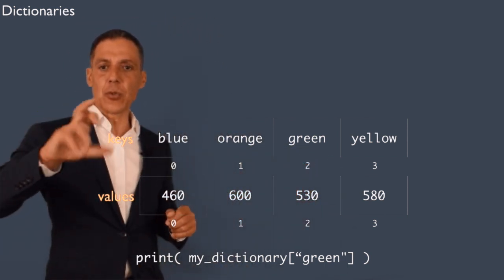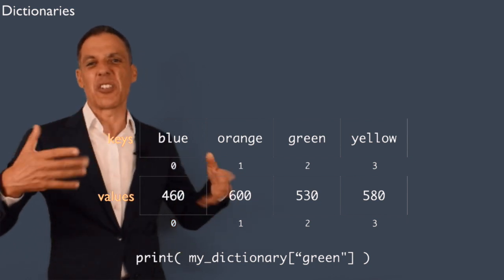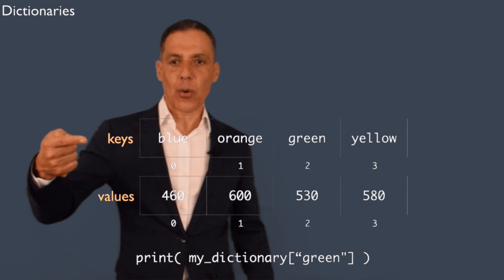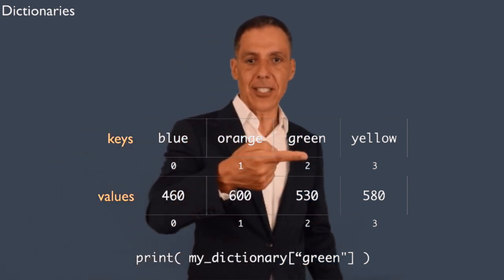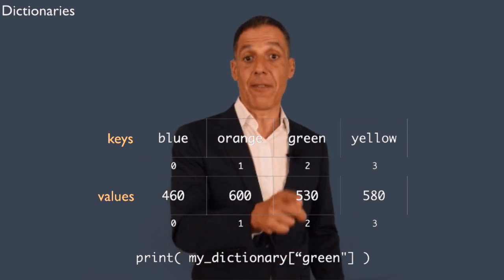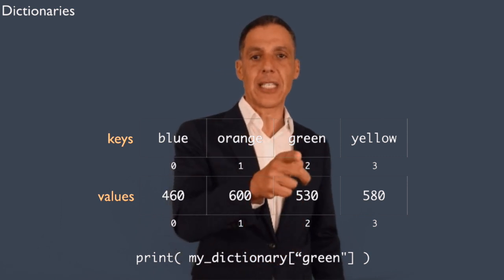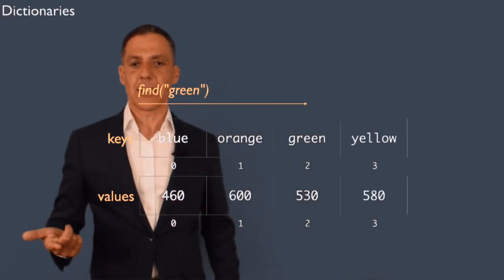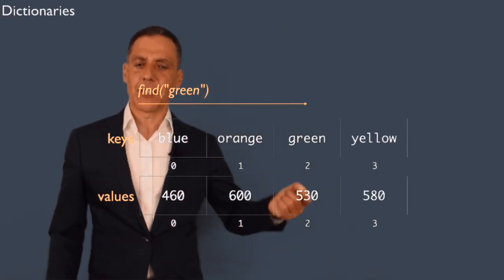So I have 2 lists. You could, of course, put this into an object. And when I say my dictionary of green, I'll go along here, look for green, that's at index 2, go into values over here, go into index 2, and that is the value associated with the key green in the dictionary. Okay? So what would that look like if I want to do a find of an index?